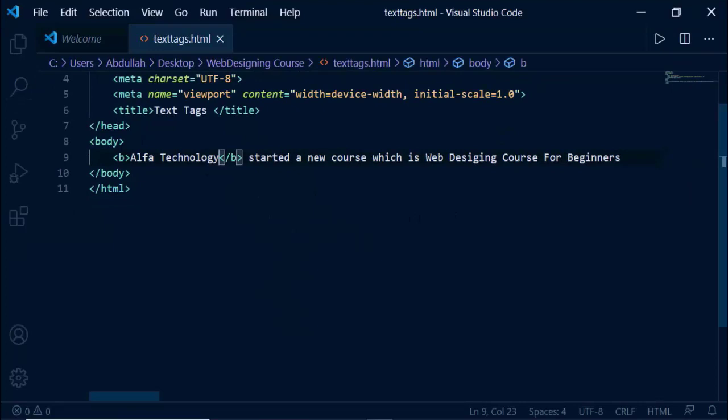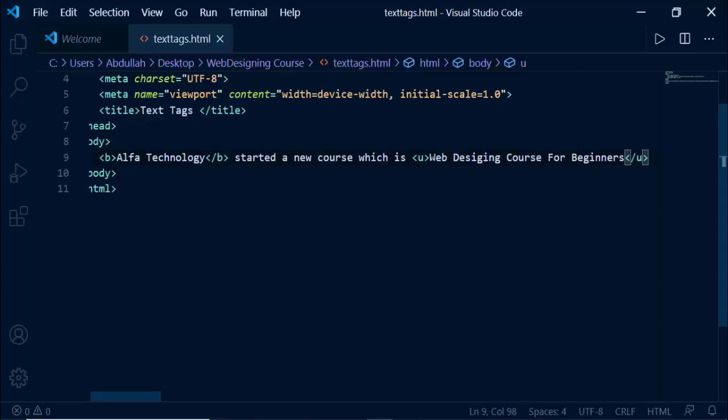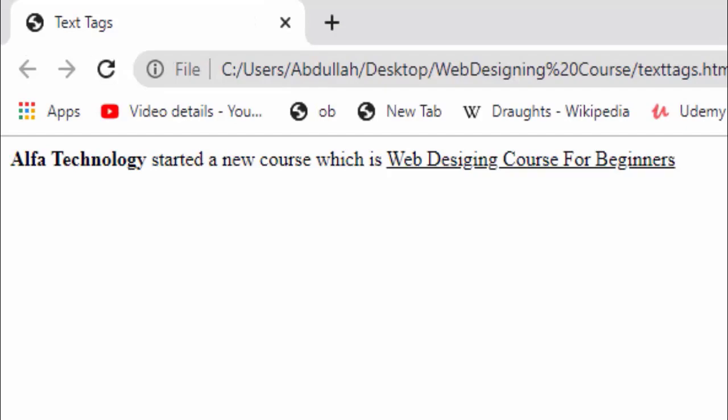After that, let's say you want an underlined text. For that you need to use a tag called U tag. U tag stands for underline. So whatever you write inside the tag, the style will apply on that text. If I go back and press F5, you can see web designing course for beginners is underlined.